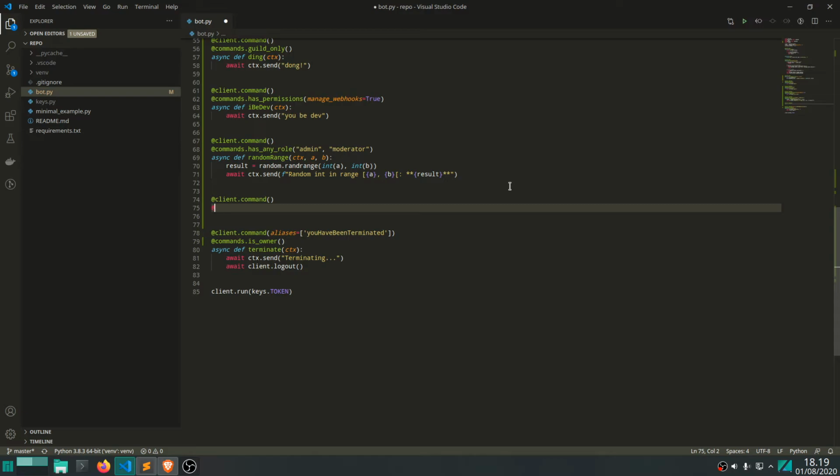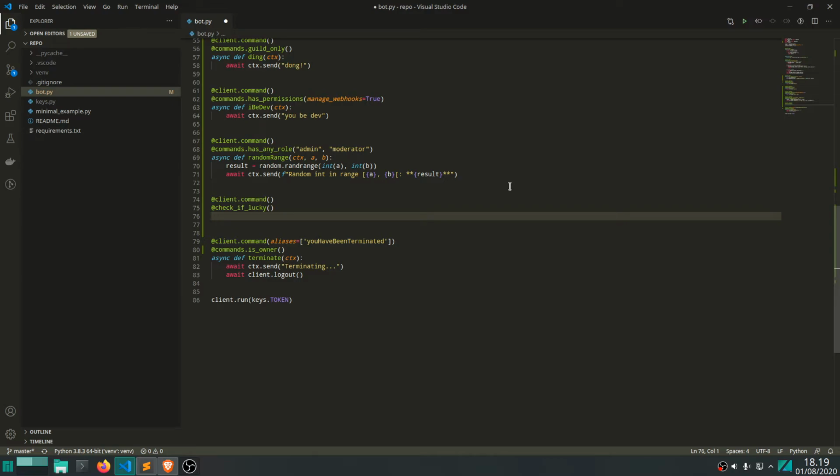and then we are going to make our own custom decorator, and let's call this check if lucky. This is just an example. So let's try to make a decorator function in a minute that will check if we are lucky, and if we are lucky, then we are allowed to invoke the command. If we're not lucky, then nope, you're not allowed to. Again, just an example. You can use this for some more meaningful context, I'm sure. Anyway, let's call this try my luck.